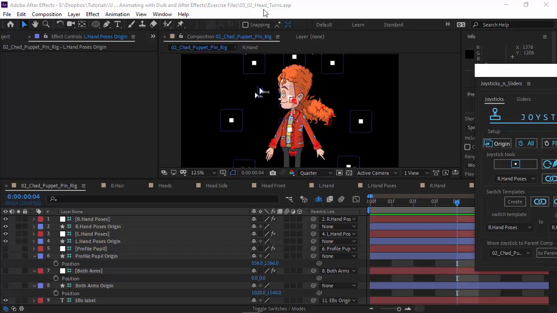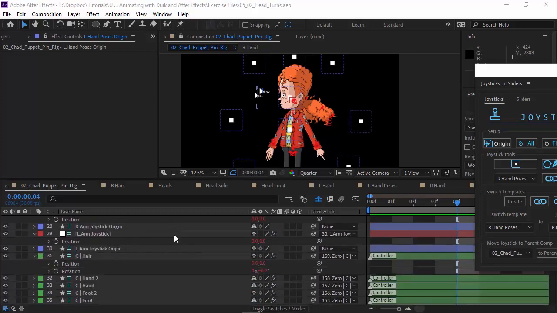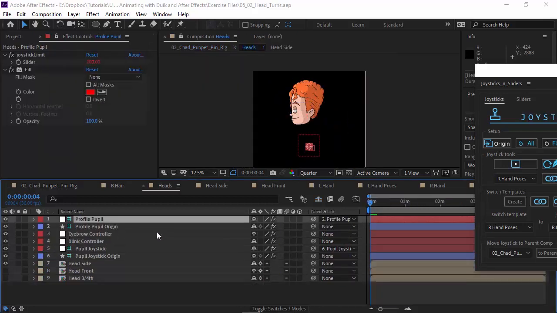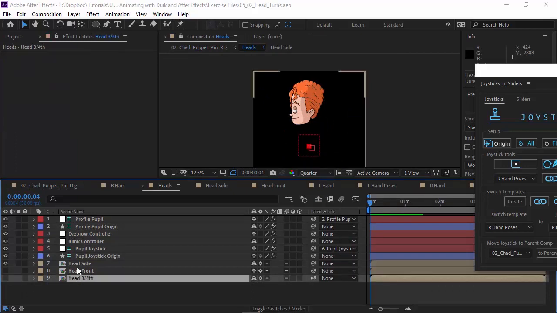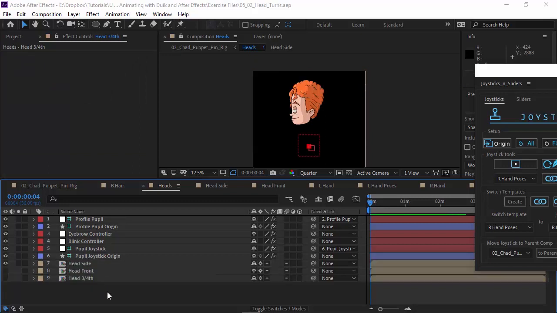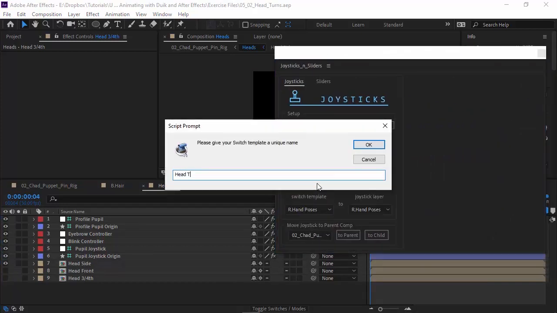But here, we're just going to do something simple, so that way you can get an idea of how this all works. And again, it's going to be similar to how we set up the hands. So here, we're just going to go into the head, and I'm going to find that head composition and just go in. What I want to do is copy head side, 3/4 and front, because remember, we want those layers to be the same and also named the same. So once we have that, I can come over here and create a new switch template. Now let's name it head turn template.